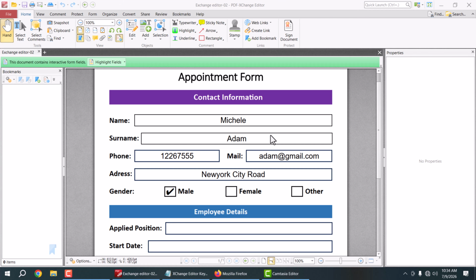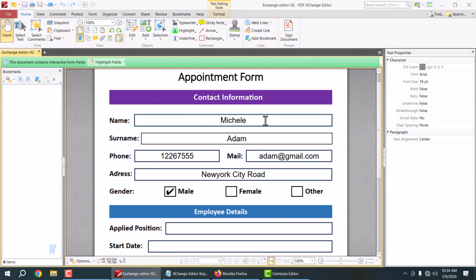Hello everyone, today I will show you how to limit typing characters in a fillable PDF form using PDF-XChange Editor. Simply, you can type multiple characters or text, and say this. And I'll limit this character limit.